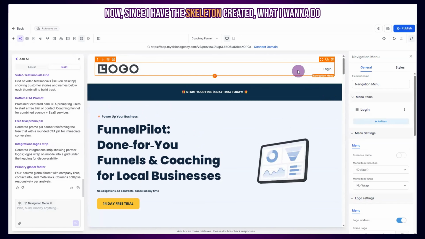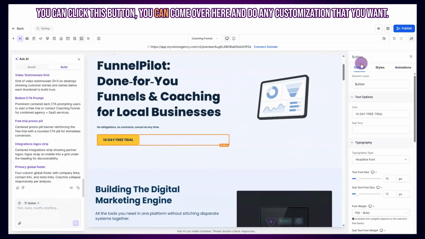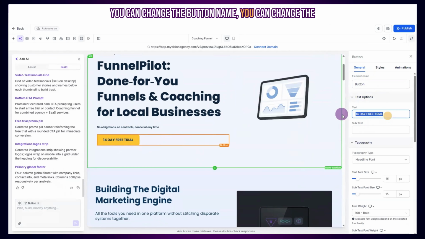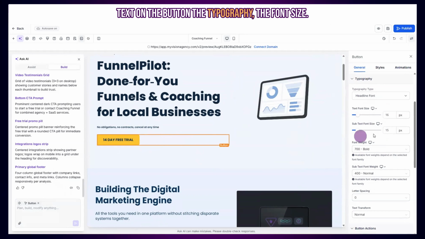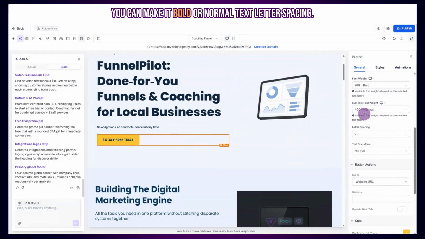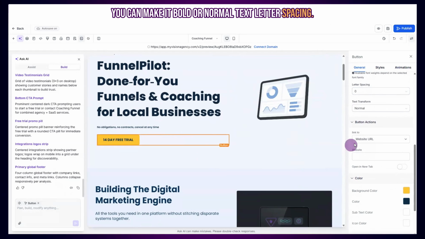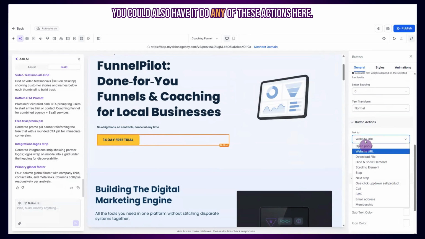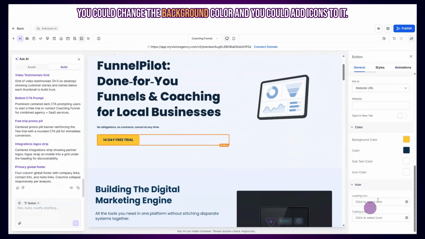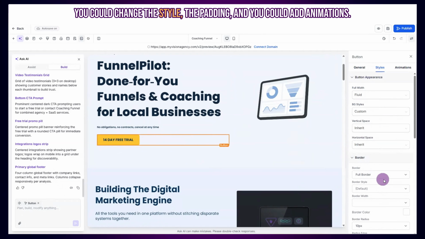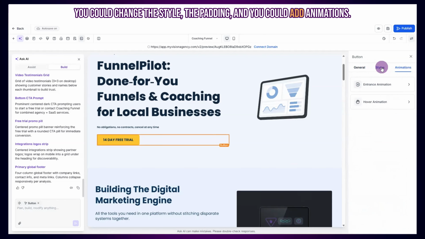Now, since I have the skeleton created, what I want to do is come through here and then start making any edits. You can click this button. You can come over here and do any customization that you want. You can change the button name. You can change the text on the button, the typography, the font size. You can make it bold or normal text, letter spacing. You can have it linked to a specific URL. You could also have it do any of these actions here. You can change the background color and you could add icons to it. You could change the style, the padding, and you could add animations.